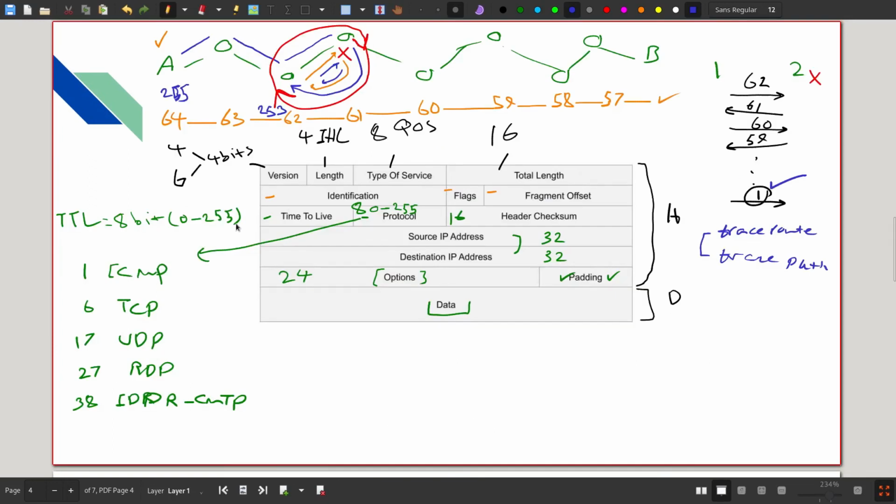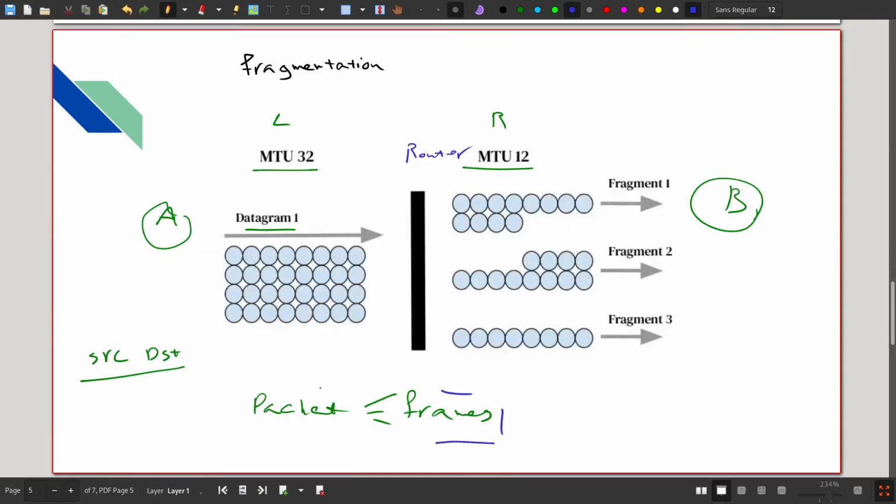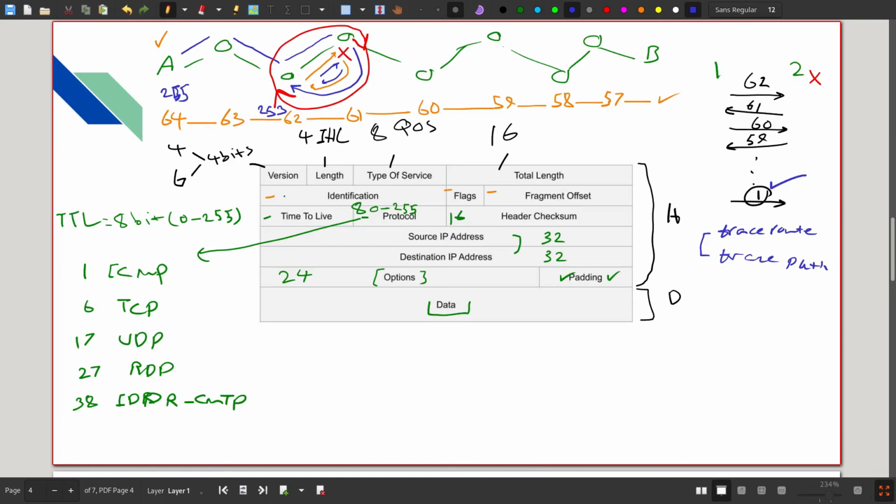Now we can go back to this slide and talk about these three parts. The identification. When a datagram or a packet splits into several fragments, IPv4 will assign the same identification for all fragments related to the same packet. And this is how we can identify which frames are related to which packet. So we described the identification.